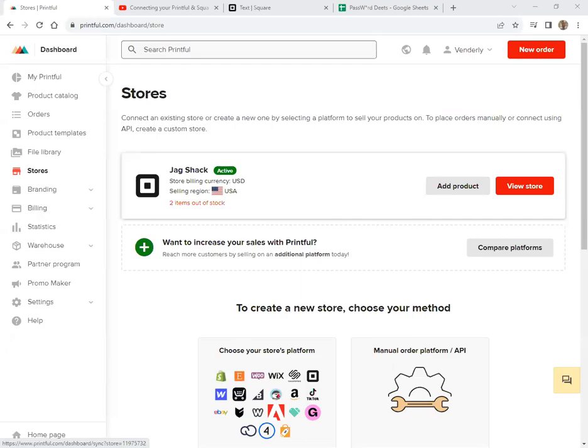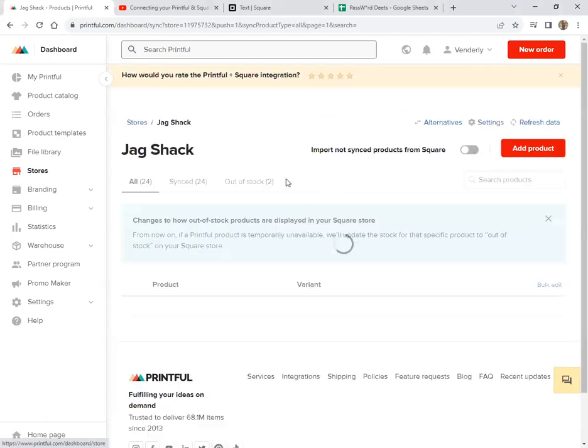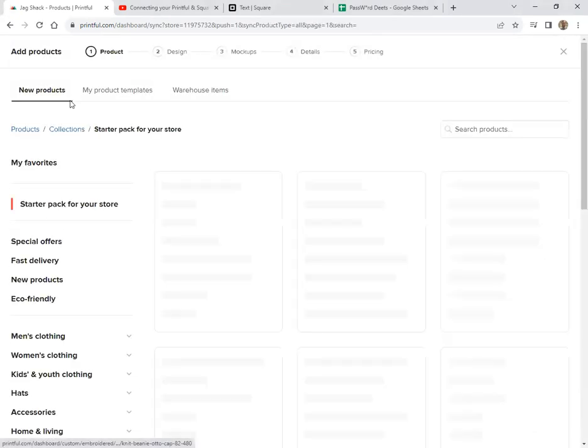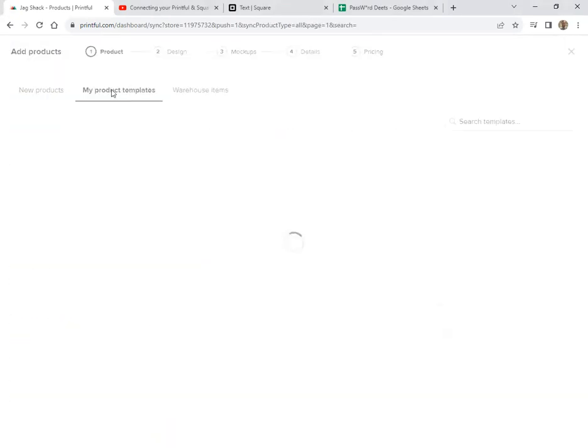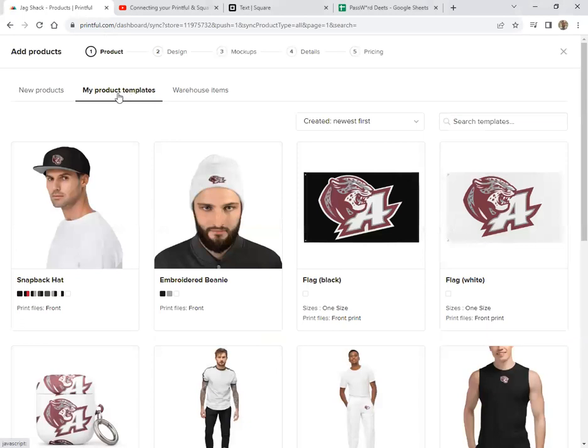Hi, are you looking to get started on adding products to your store and sending them over to your Square site so you can start selling? You can go ahead and go into your store section, click Add Item. If you have product templates already created, I would advise you go to that section.